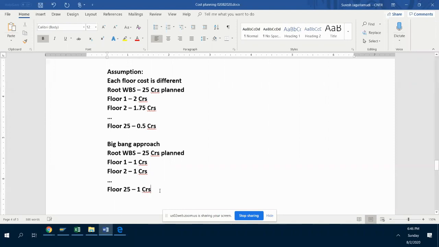Initially, if you don't know much about it, you distribute the amount according to the floors. Exactly, 1 crore is my average cost estimate. I'm not worried about what floor one is costing. This is my planning cost. Now, when it comes to my actual, this is going to be 2.25 crores in reality. Yes, this is generally what happens.